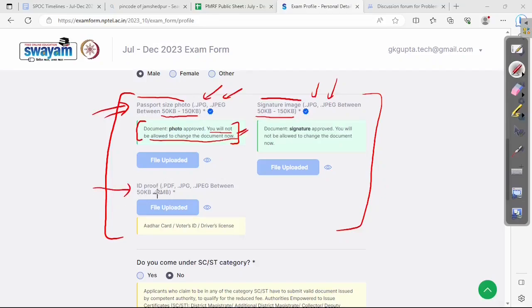And you all have ID cards, yes or no? So you can go for Aadhaar card, voter ID card, or DL. Please don't take anything else. Some students are taking PAN card. Please, it's given here. Take either Aadhaar card, voter ID card, or DL, not anything else.